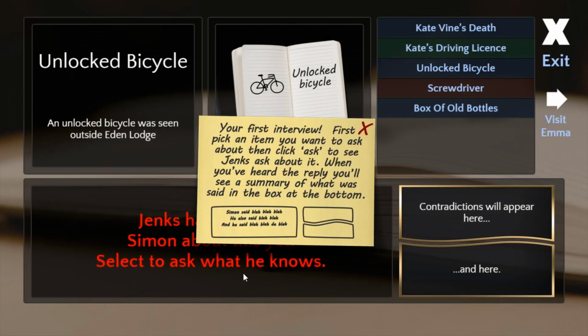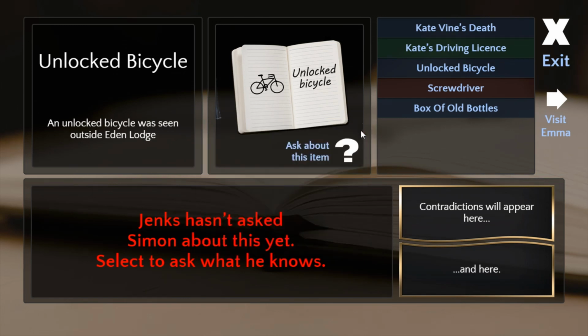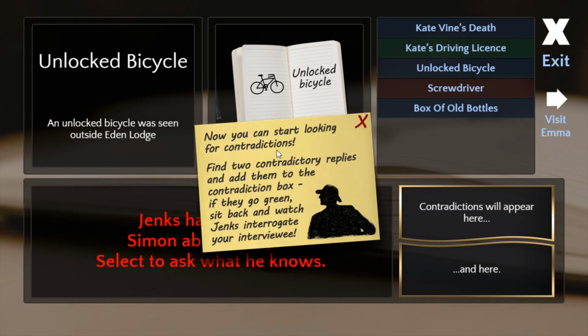The notebook is out. Your first interview. First pick an item you want to ask about, then click Ask to see Jenks ask about it. When you've heard the reply, you'll see a summary of what was said in the box at the bottom. Clicking any items you've already asked about shows the summary of the replies beneath. Now click any reply to add it to the contradiction box on the right. You can add 2 replies at a time. Now you can start looking for contradictions. Find 2 contradictory replies and add them to the contradiction box. If they go green, sit back and watch Jenks interrogate your interviewee.